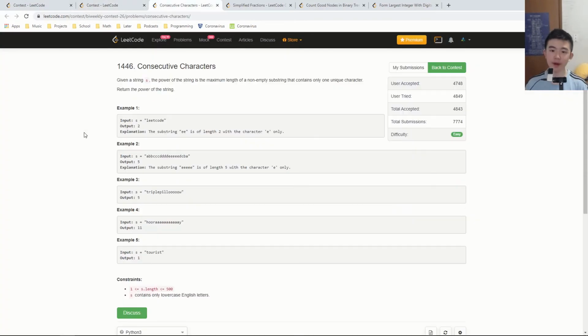Let's explain the problems. Problem 1, Consecutive Characters. Given a string S, the power of the string is the maximum length of a non-empty substring that contains only one unique character. Return the power of the string. So, this is pretty simple. We're just trying to find the maximum length of any consecutive characters. For example, in LeetCode, that would be 2 because there's 2 E's. And in this string, that would be 5 because there's 5 E's.